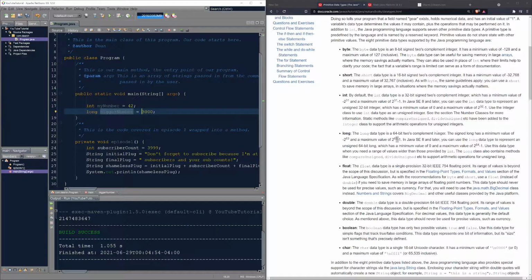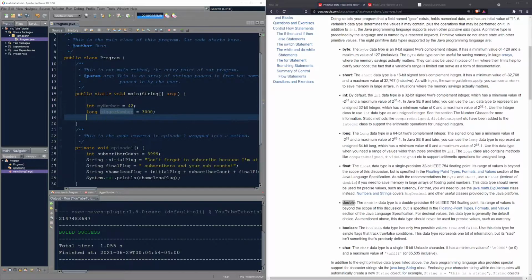And this is a really big number. Like, this is borderline incomprehensibly large. I don't even know how I would picture a number this big. That said, sometimes you do need bigger numbers, and that's where something called a double comes in. So you have a double, which is a really, really big number, right? And you could just set this to whatever, it doesn't matter.